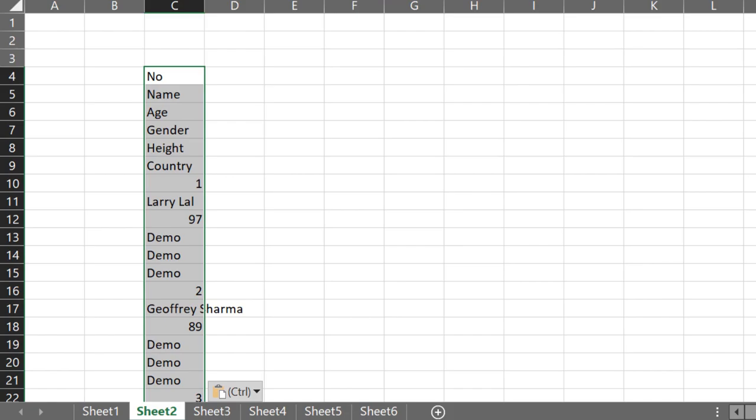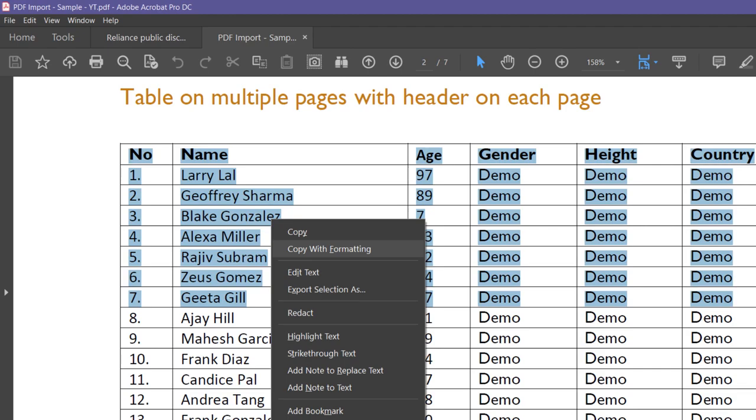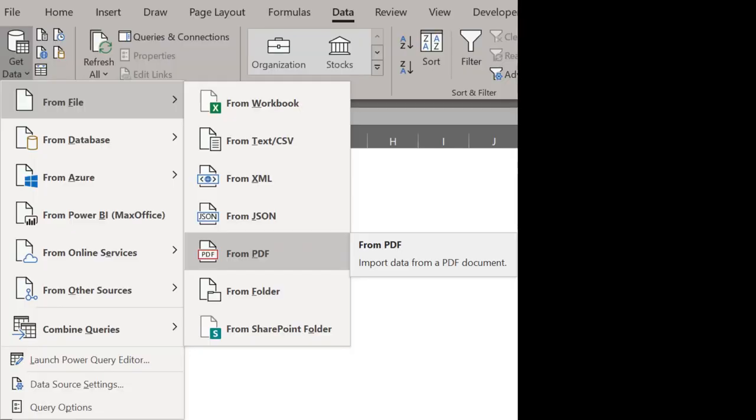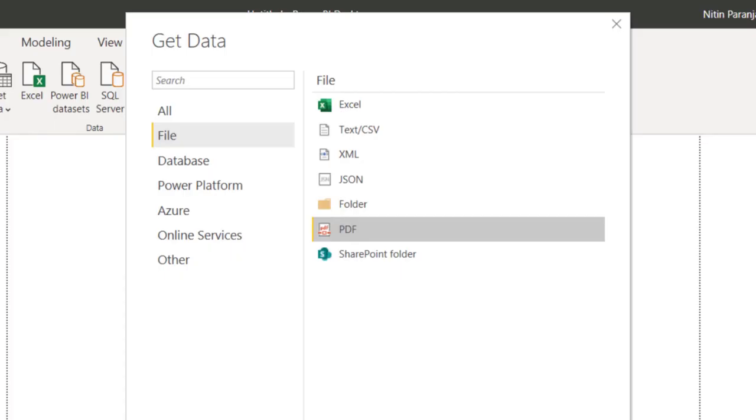If you had the full version of Adobe Acrobat DC, then it is possible to copy with formatting. But everyone doesn't have that version. Fortunately, now we have a solution. With Office Pro Plus version of Excel as well as Power BI, we can now import from PDF directly.